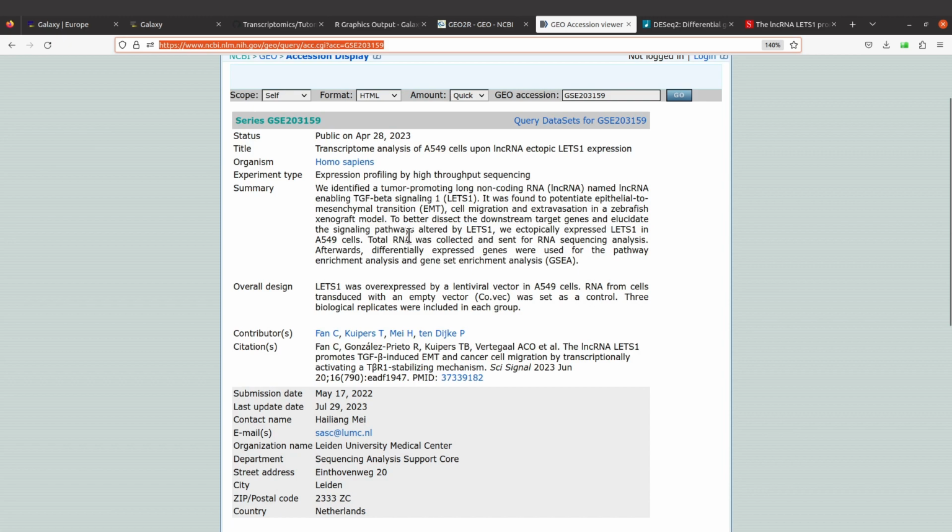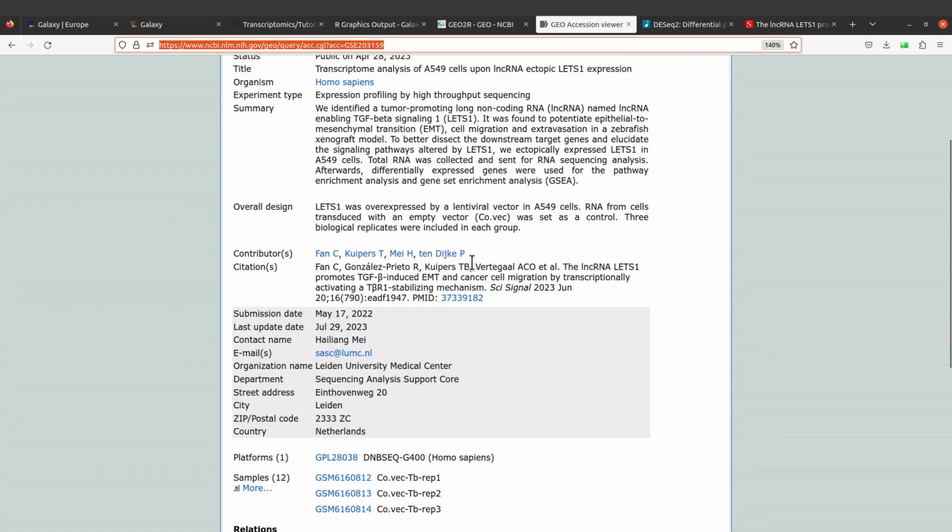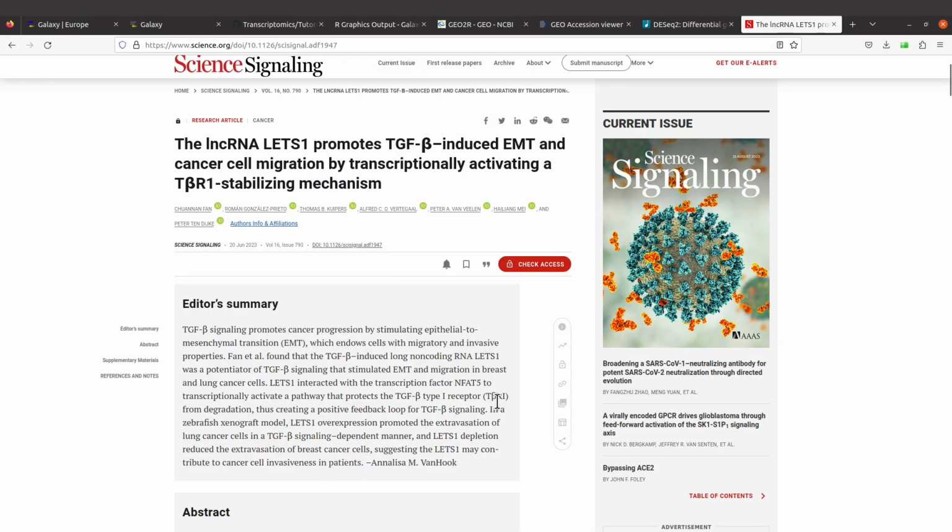If you take a look at the summary, the authors identified a tumor-promoting long non-coding RNA. They found that this non-coding RNA was regulating some pathways. For the experiment, what the authors did was to overexpress that particular long non-coding RNA, that is LETS1, in some cells, and then the total RNA from these cells was isolated, and that is what was used to generate the data that we are going to analyze. I'm using a subset of the data. You can read more about this study here.